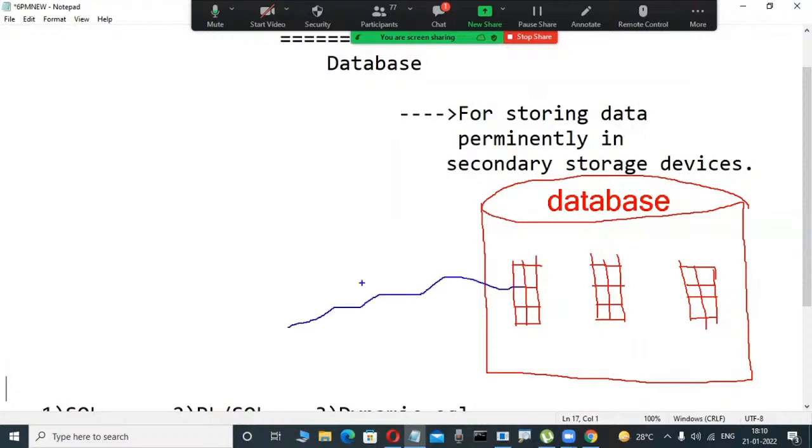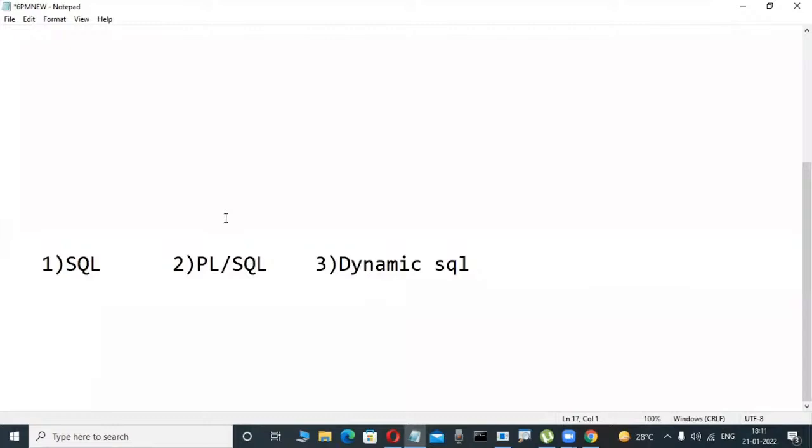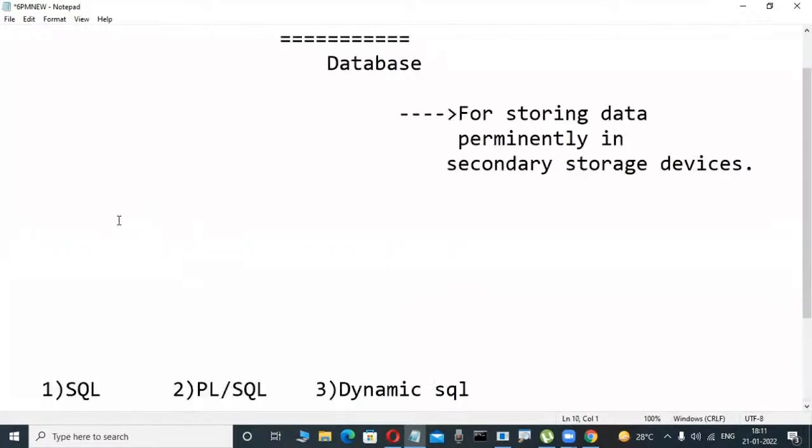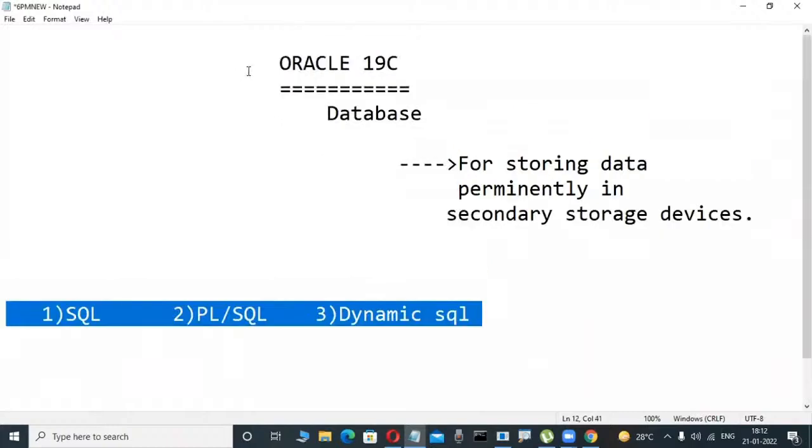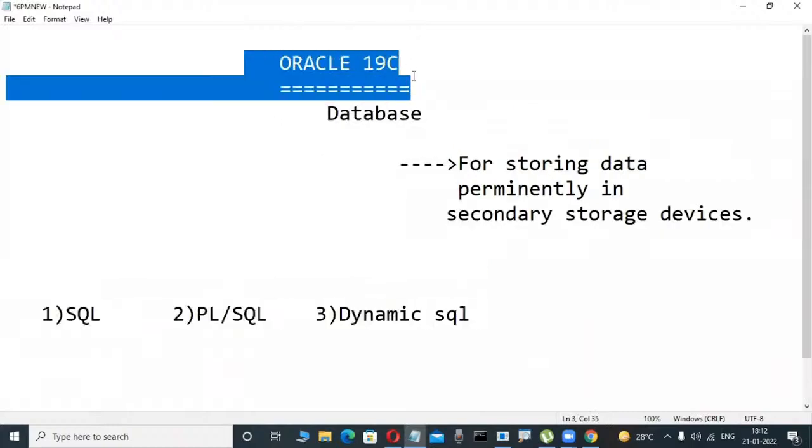We work with this data using SQL, which is a language, structured query language. Yesterday I told you up to this point, just a small thing. If you want to operate this Oracle software, we use SQL, structured query language. Another language is PL/SQL, procedural language extension for SQL. Another is dynamic SQL. Through these three languages, we operate this Oracle software in your companies.